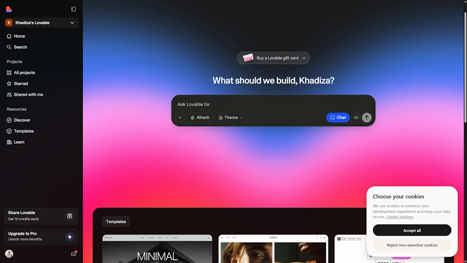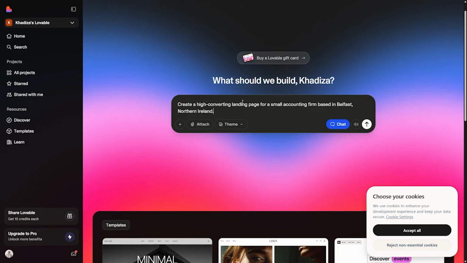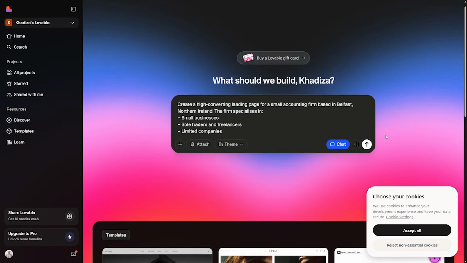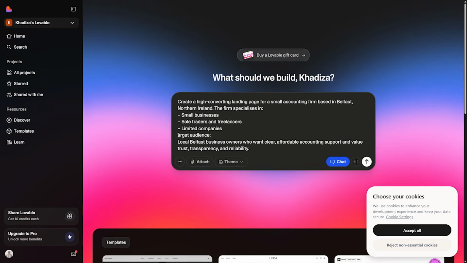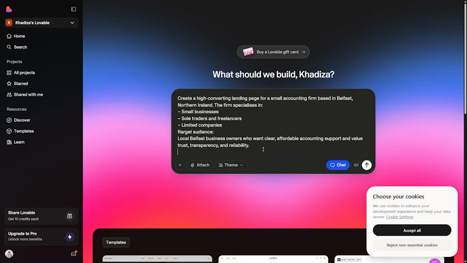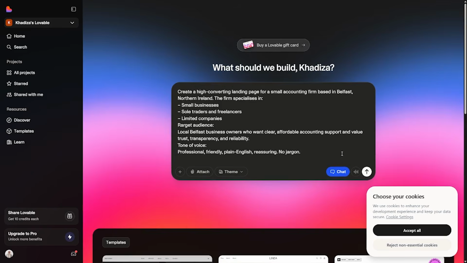So the first thing I want to talk about is what I actually want it to make, which is a high converting landing page, and a bit of context about what the landing page is for. So it's for a small accounting firm based in Belfast. And then I'm also going to give it a little bit more context on what the firm specializes in. I'm going to tell it the target audience that I want to target. And I'm also going to tell it the tone of voice, and this will help the content to be more aligned with the branding that I want.